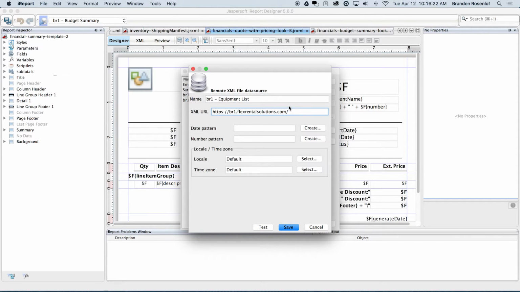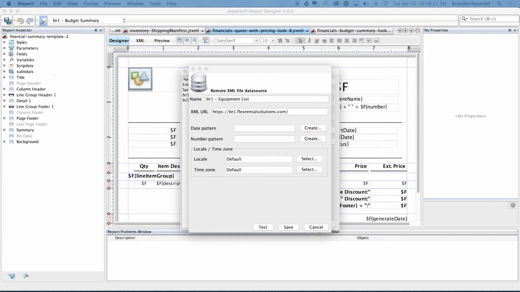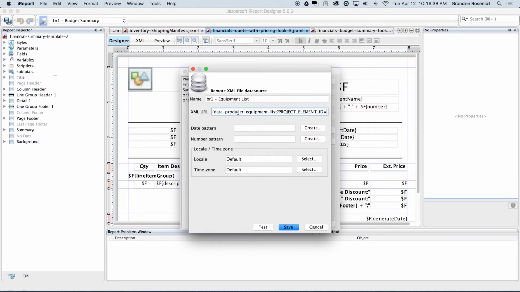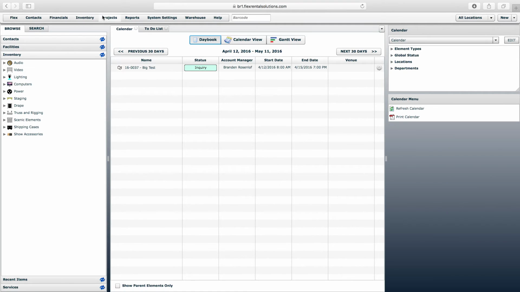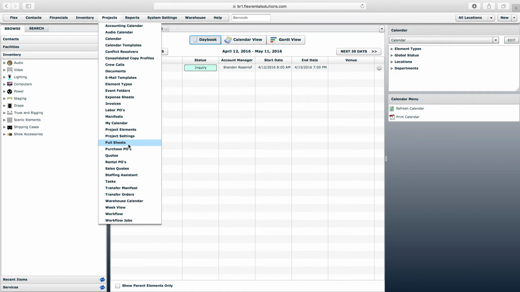The second part that you have to paste is the identifier for the data producer that you want to use. And again, I will post these in the forum just so everybody has them as a reference. But it's essentially this long line. XML data producer. I'm using the one for equipment list. And then it's asking for a project element ID. The project element ID is going to be an ID directly from the element in Flex.